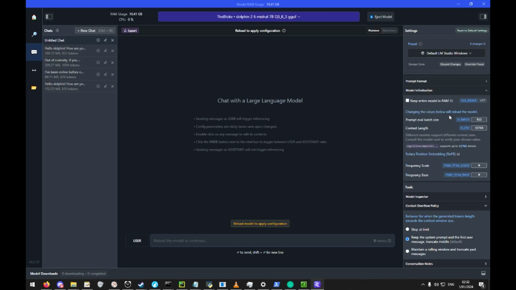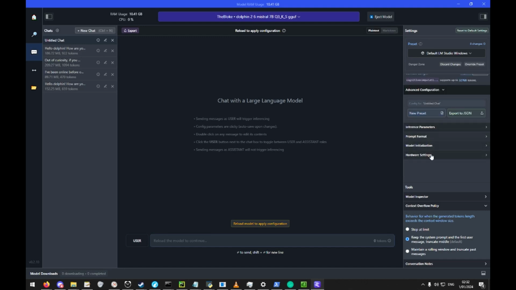You can change this stuff, so if you know what you're doing, you can tick this if you want it to. If it's running slowly and you have plenty of RAM to spare, like it's not taking up all your RAM already, you can try ticking this, which might make it faster. But you probably don't really need to worry about that.